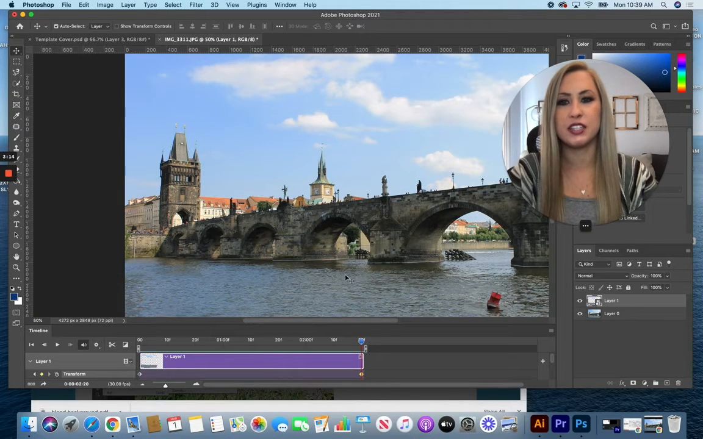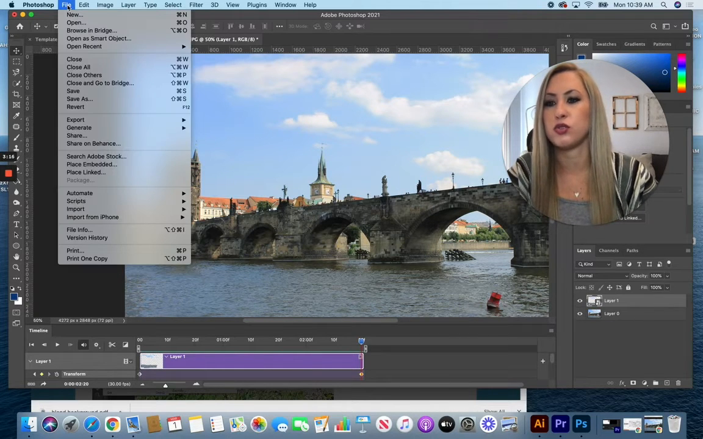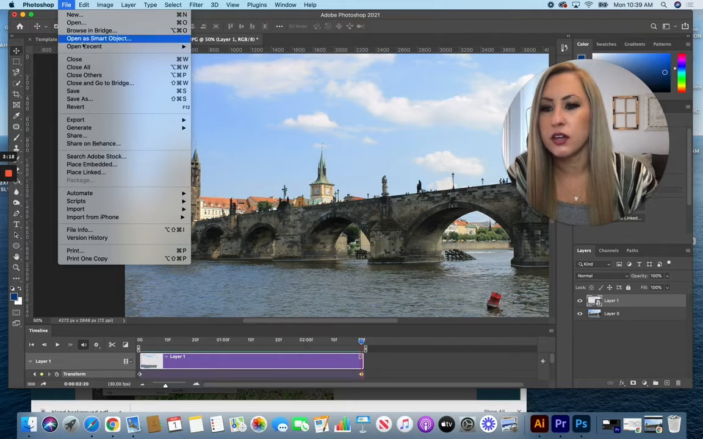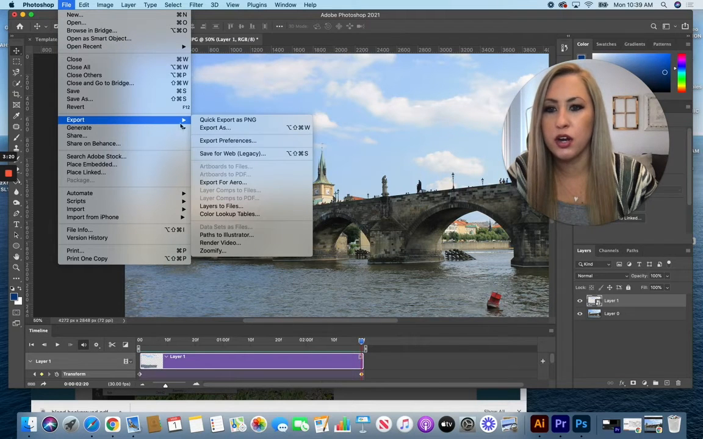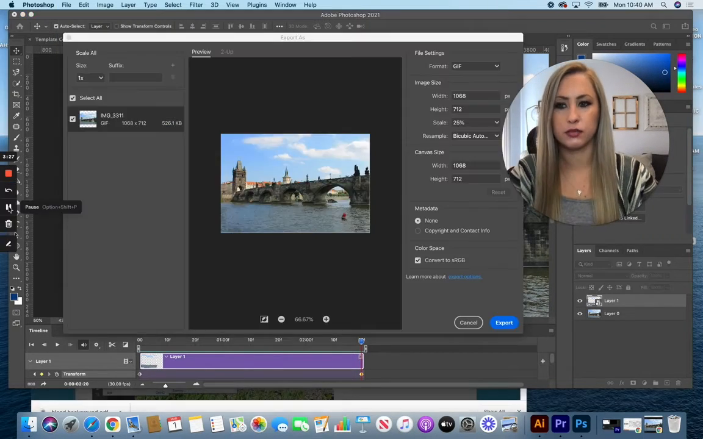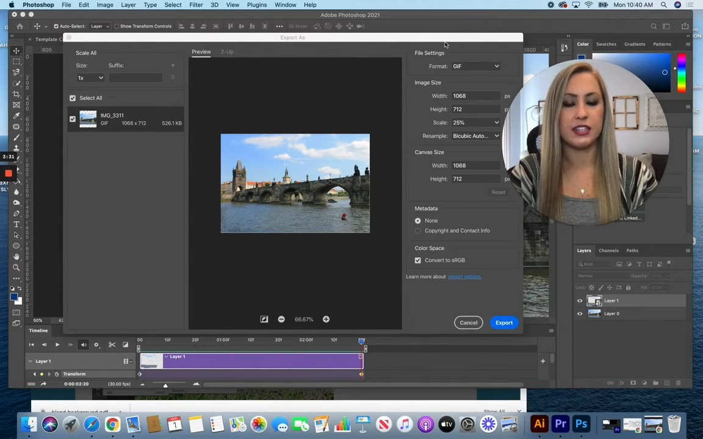When you're completely done with your animation, you're going to go to File and down to Export and over to Export As. Here you can see the option to save it as a GIF file if you're interested in doing that.